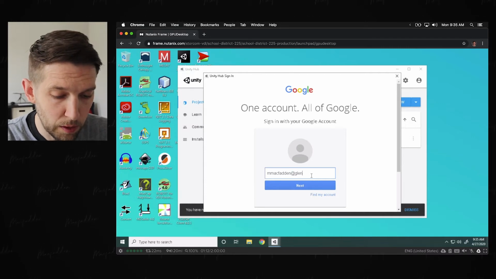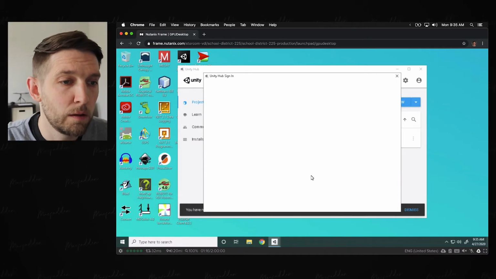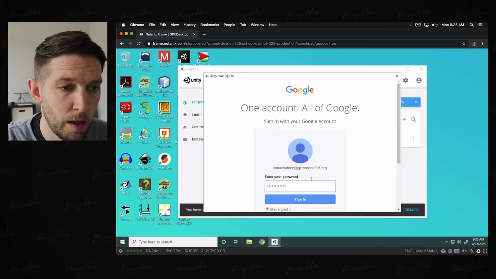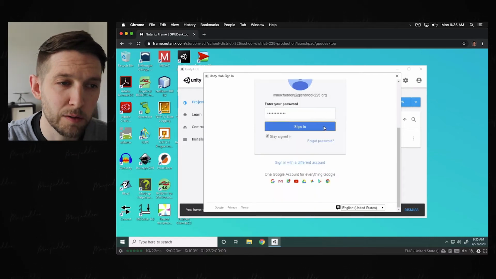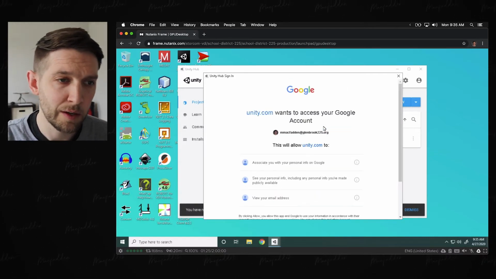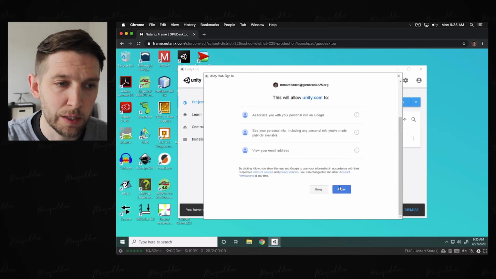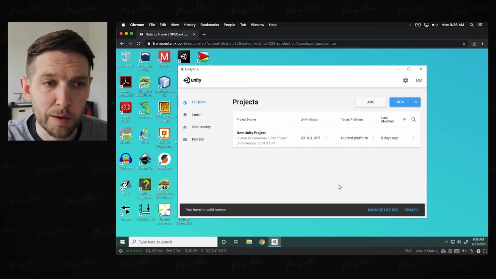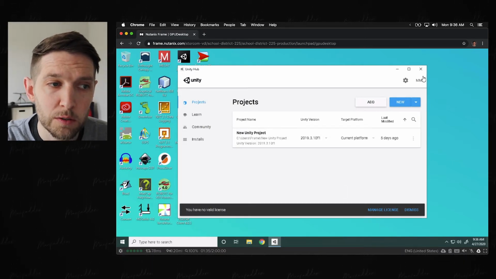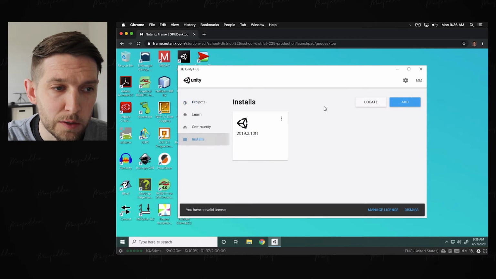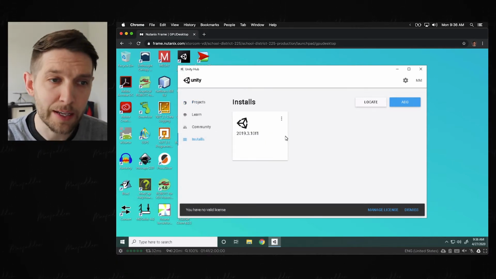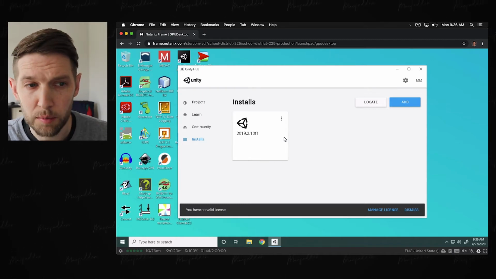So let me go ahead and type in my email address at 225.org. I'm going to click enter, then type in your password, and then click sign in. You'll notice there's a little bit of lag because there's some latency between your computer and the virtual desktop. That's to be expected. Once you're logged in, you should see your initials up here. If you look at installs, you'll see 2019.3.10 F1. That's why we clicked on the application instead of Unity Hub to start.